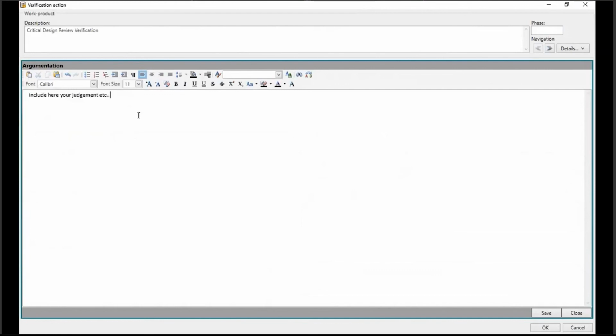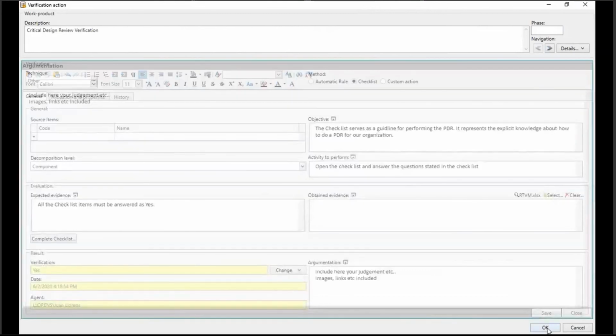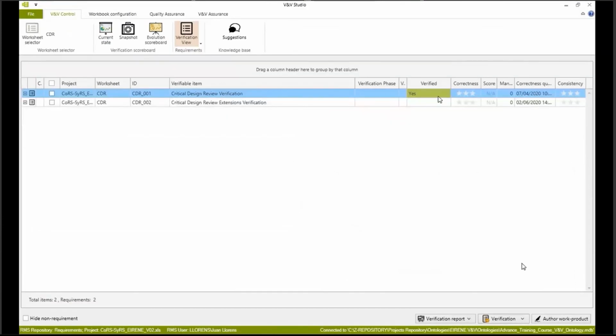You can include here some argumentation, images if you want, or videos, or links, or whatever you would like to put. And of course, all this information, if you want, will join the documentation that is produced.